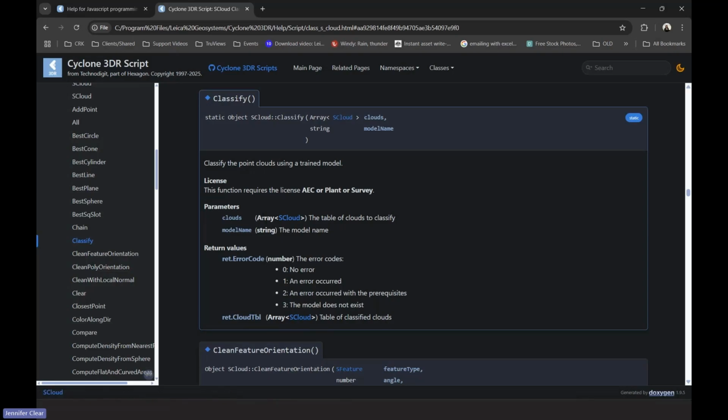It is a table because you might bring a table as an entrance. So you could classify more than one cloud at once, which means you would have more than one result. We're keeping it simple here. We're using just one cloud, so we will have just one as a result. So this is the function to use.